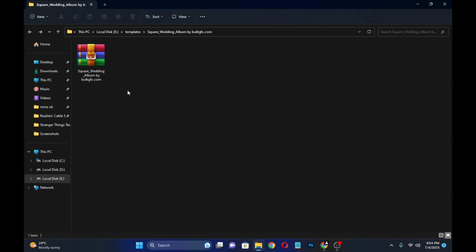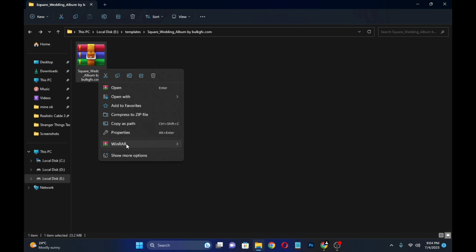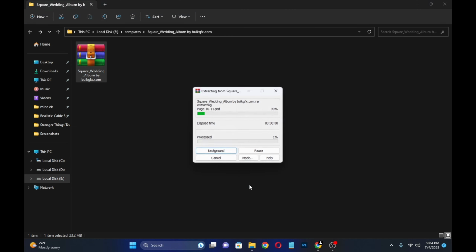These are square wedding album. These all files are in PSD format. Just extract it.